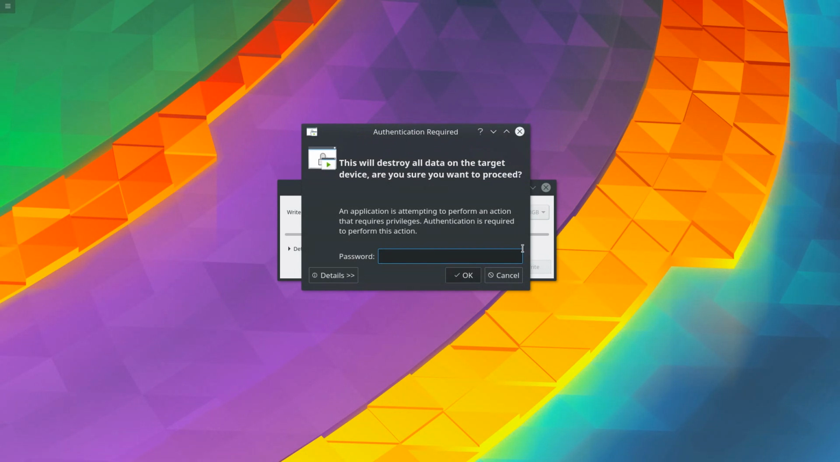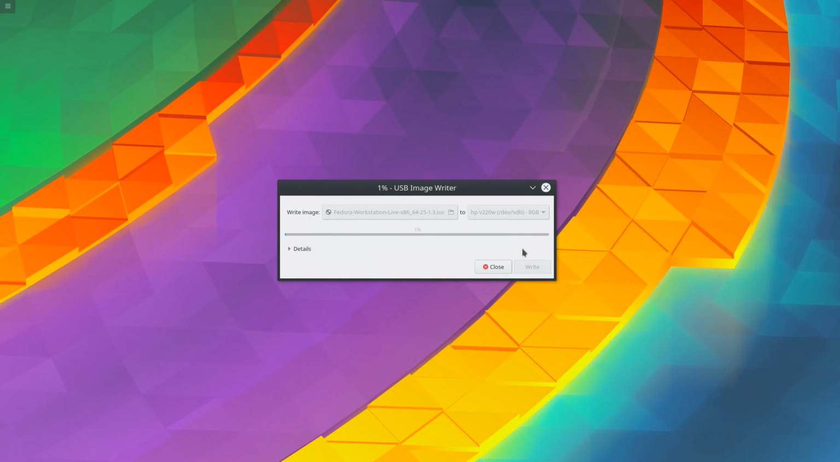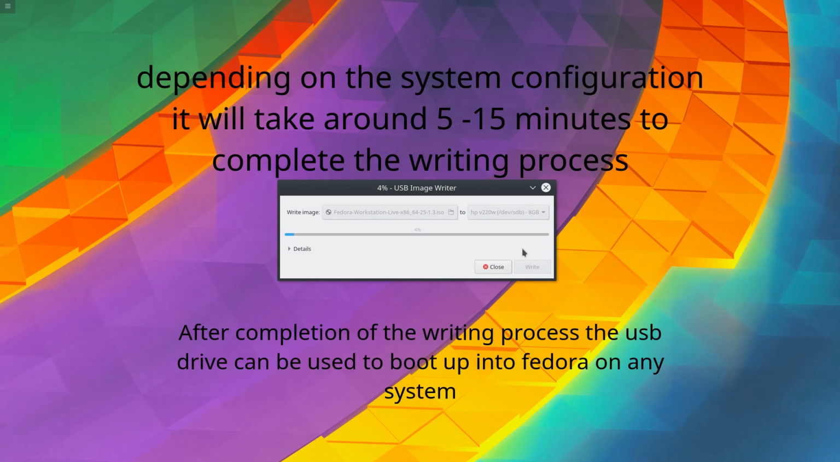Now it asks for my password. I will provide it. Now it starts its process of writing. It will take a while. Then when it finishes, it will be ready to boot into Fedora.